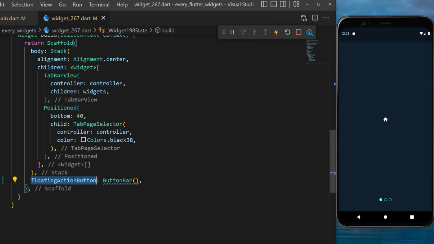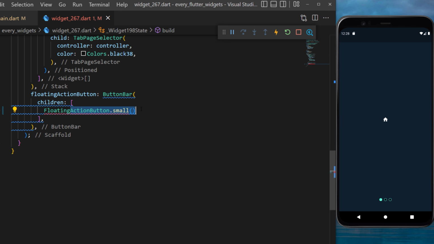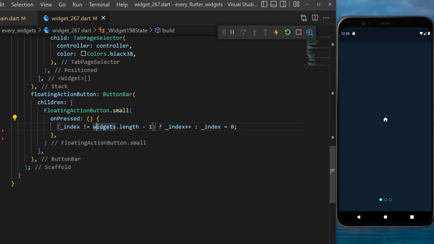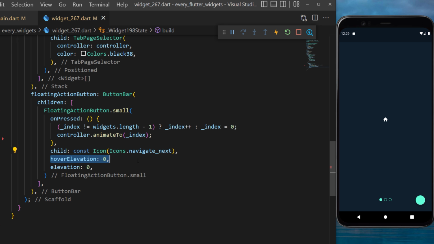And then we can create a floating action button, which will use the bottom bar. This one will be used to change pages. So inside the children, we will create a floating action button .small. The onPress will have a condition. If it's not the last index, then add 1 and change page. Otherwise, reset everything and put the index as 0. Then we will use the controller to animate into the next index. With an icon, the hover elevation will be 0 and the elevation 0 also. And with all this, you have created the tab page selector widget.